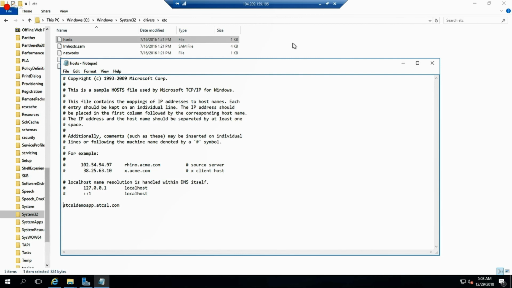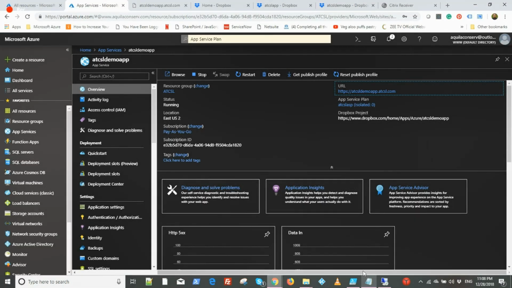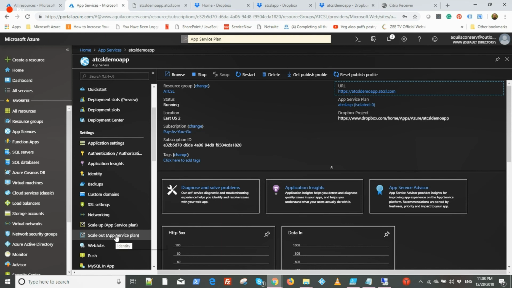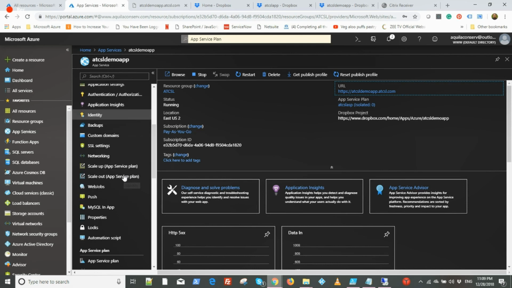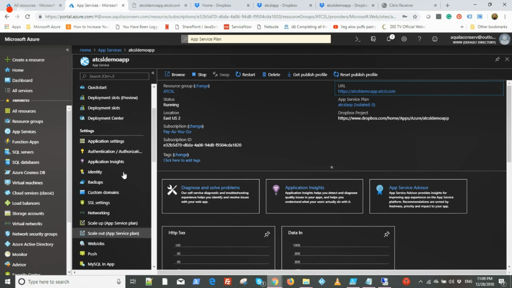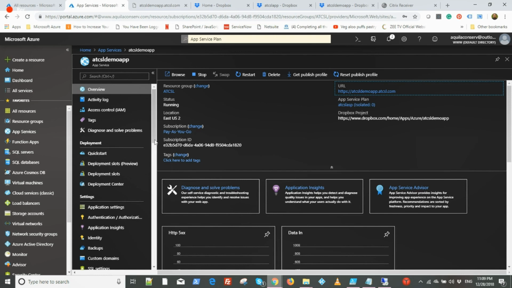We'll right click it and open with Notepad, and we'll make an entry for the ATCSL demo app. Generally it does not require HTTP or HTTPS; that protocol is not required. Only the domain with the alias name is more than enough. And it will also need the IP address that it should point to, so that it can go there and see the app service domain. So we'll have to find out the IP address, and then we can have that IP address mentioned in the hosts file.